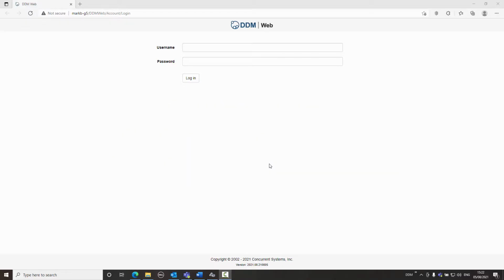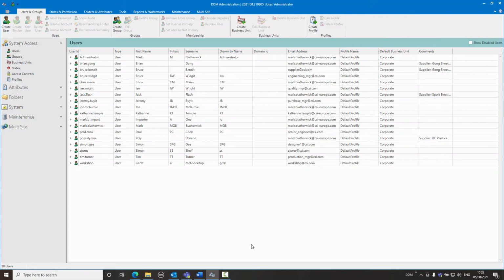The latest 2021 release of DDM introduces the option to have two-factor authentication for web users. So this may be for external suppliers where you need another level of security. So let's see how this can be configured. So first of all, this is for DDM Web.